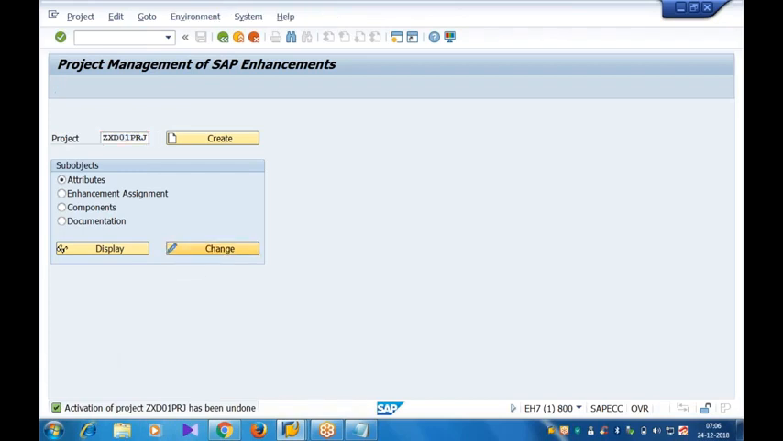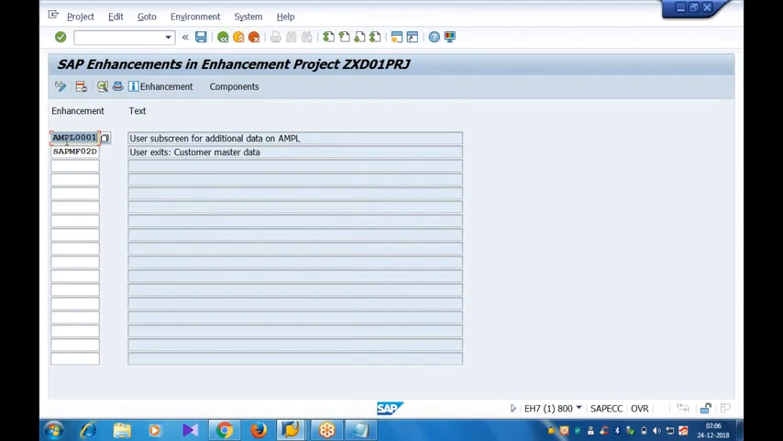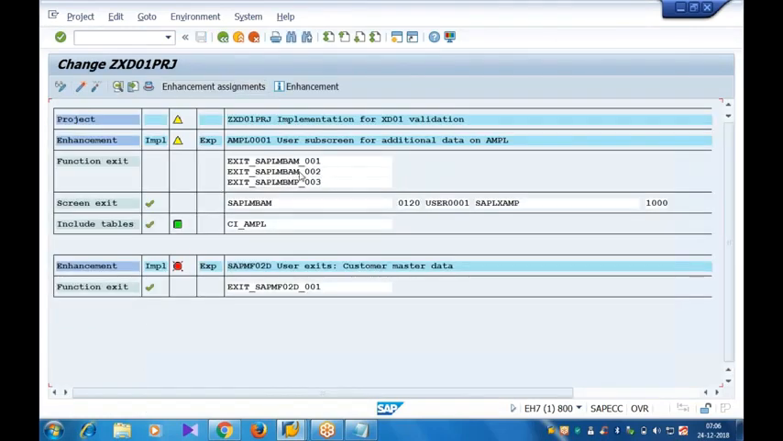I'll open it in change mode. Enhancement assignment. What is the enhancement? AMPL0001. I'll go to components. Right, so this one, what is that? Exit_. In AMPL0001 customer exit, we have three function exits. I am concerned about the first one. So let me double click on this.